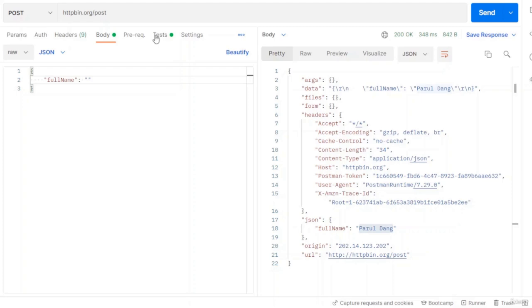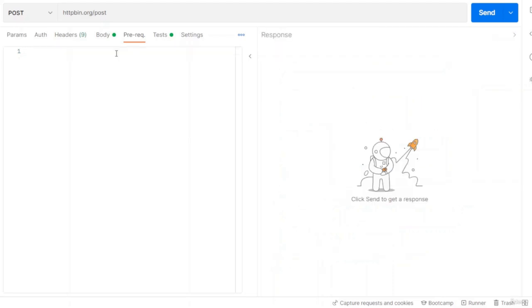And for that purpose, we have a pre-request section where we can write some code which will be executed before the actual request is made. So we will write the code to combine first name and last name and store it into a new variable here in the pre-request section. Let's create a variable fname and store the collection variable first name into it.